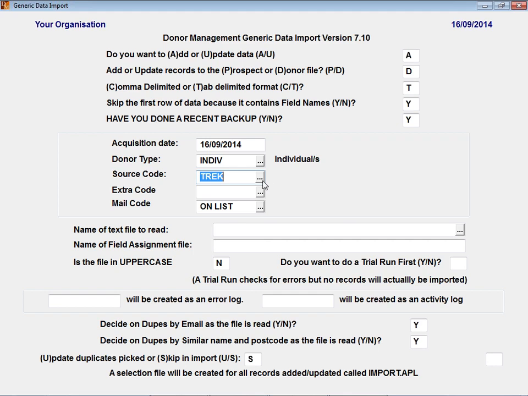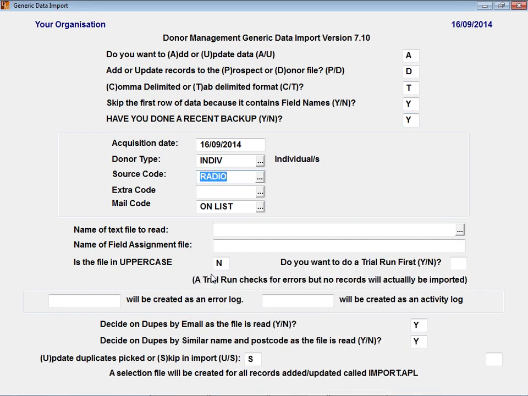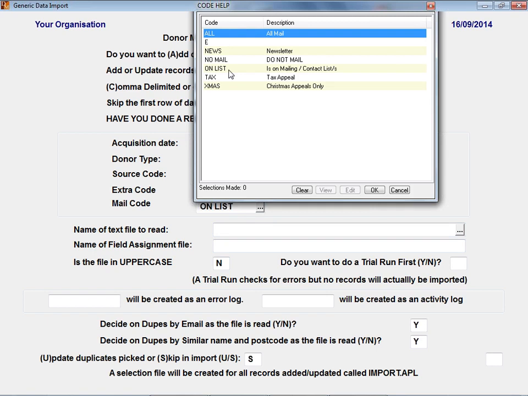From there, you then have the source code. If you don't have a source code in your list at the moment to suit, then we need to create that before we actually start doing the import. So in this case, I'm just going to say that they will come from a radio ad. If there's an extra code I want to attach to all of those records, and what mail code I want them to have. So these are all the default values for the records that we read in. In this case, I'm just going to say that they're on one of my mailing lists.